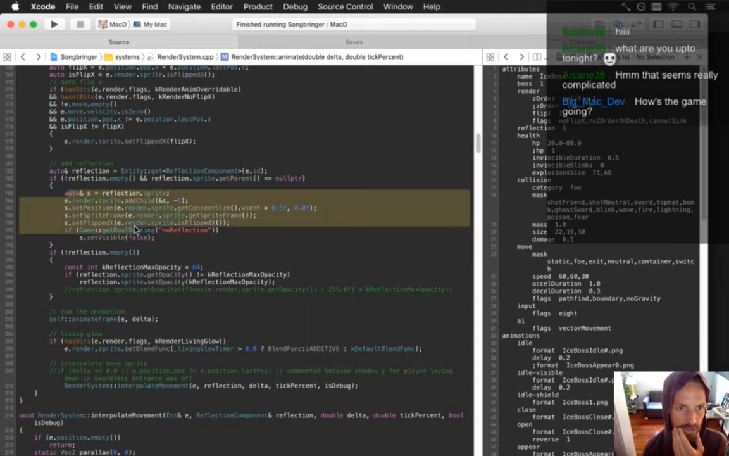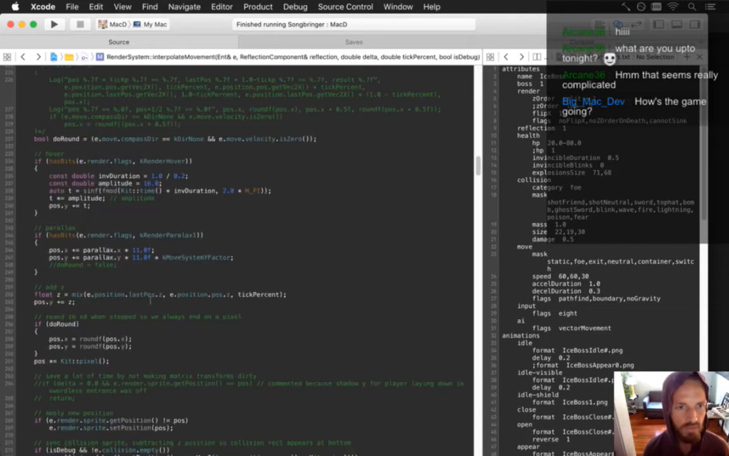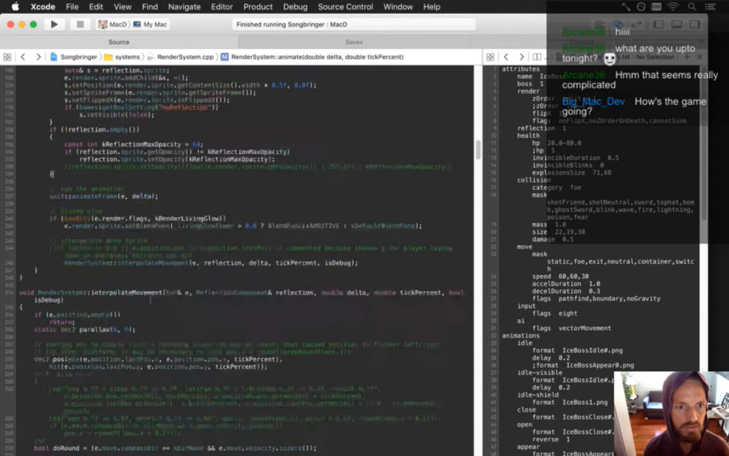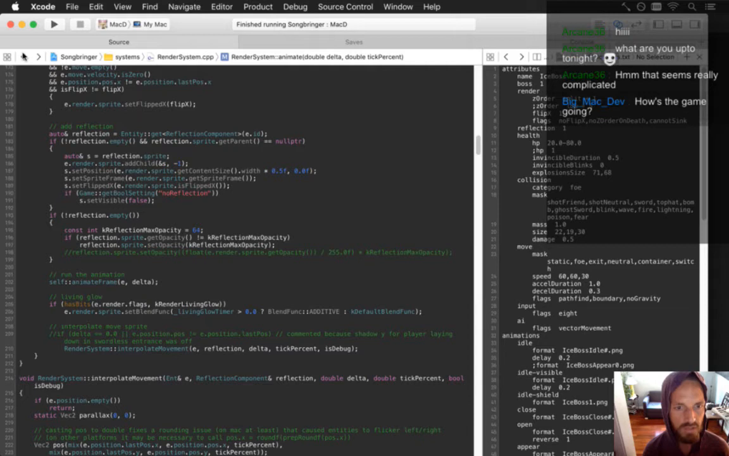So, here's how it creates a sprite. Just adds it as a child. Sets its position to halfway through the sprite. Sets its current opacity and all that. So animate frame, interpolate movement. Wait, there's set blend func as well. Oh my god, this is actually gonna be pretty damn complicated. Because basically everything that has to happen to the sprite has to happen to its other half.